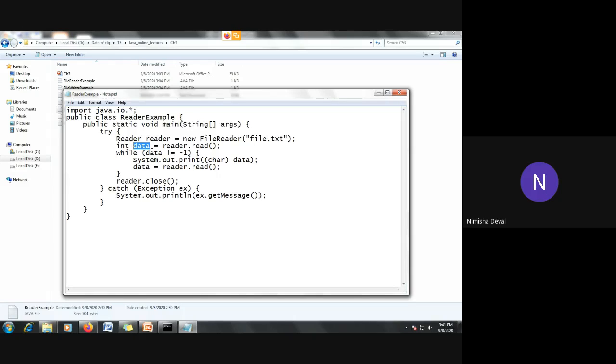This variable reads one by one character and converts it into the ASCII format because the reading process is going on. After converting to ASCII, it will store it into data, meaning an integer value. After taking this data, we have to read it in the format of a character, so we have to use the conversion technique. That's why character conversion is there.